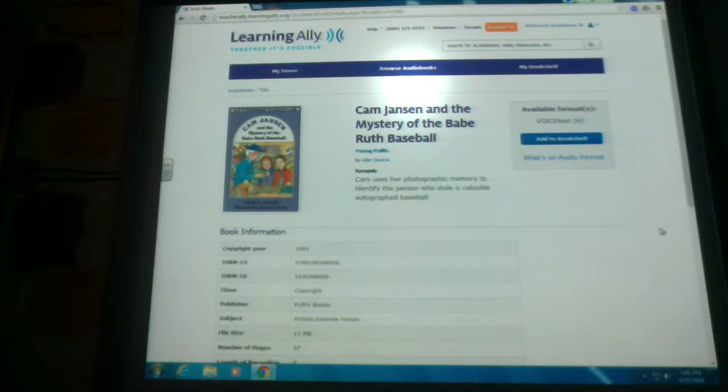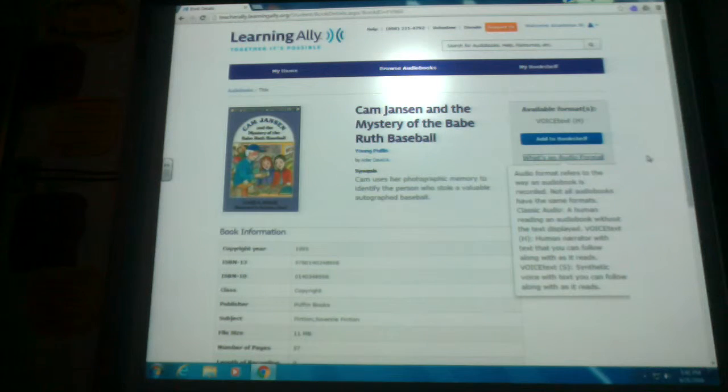And you can see over here on the right where it says available formats. You have voice text, and I believe you also have classic audio on some of the books. It says what is an audio format, and it tells you exactly what it is. Not all audiobooks have the same formats.